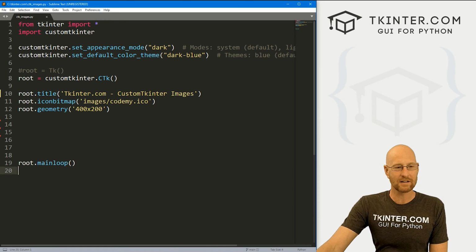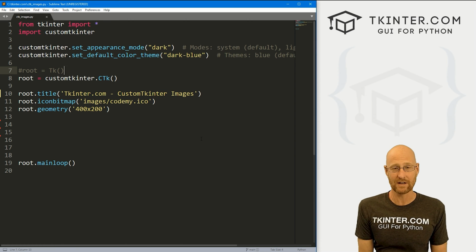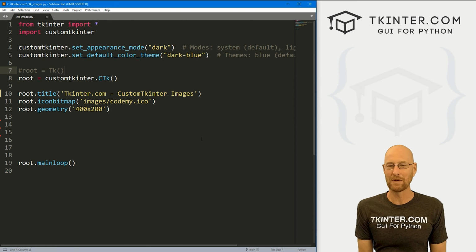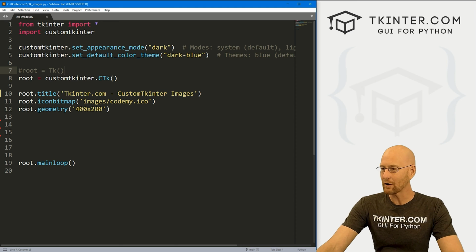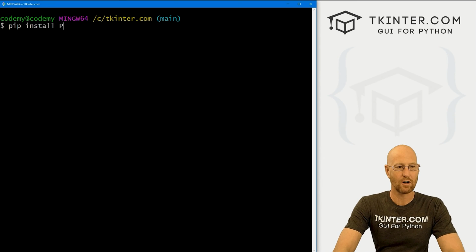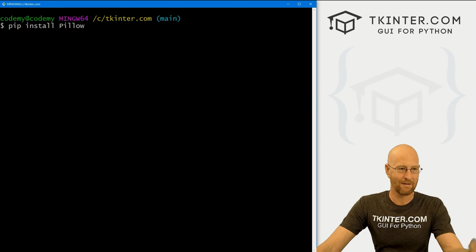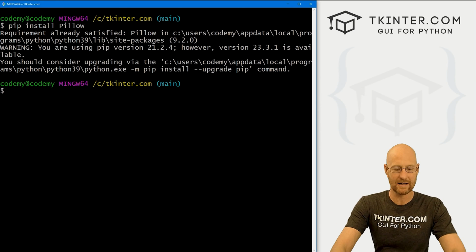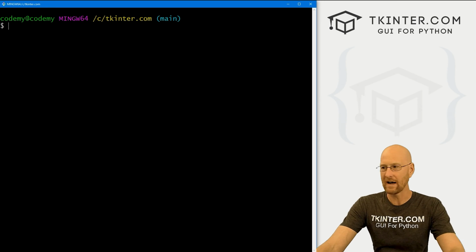So I've got our regular custom Tkinter starter code that we always have. I've called it CTK_images.py. And the first thing we need to do, we need to use the Python image library for this, PIL. It's called Pillow, or PIL for short. So if you haven't already installed this, head over to your terminal and pip install Pillow. And it's a capital P. Now I've already got this on my computer, so it says you've already got it. But if you don't have it, it will go ahead and install it.